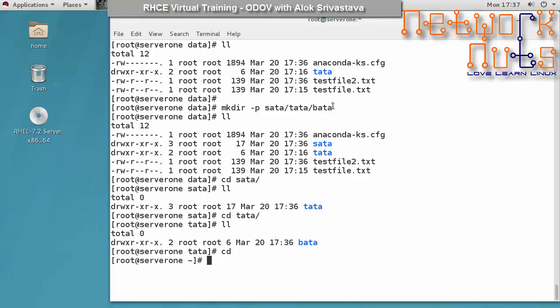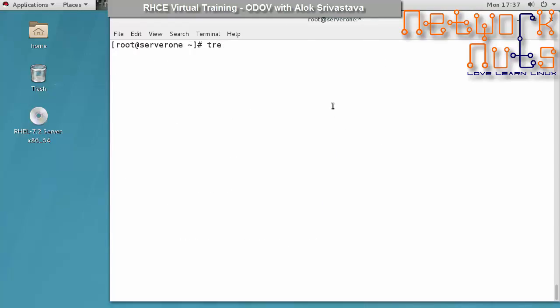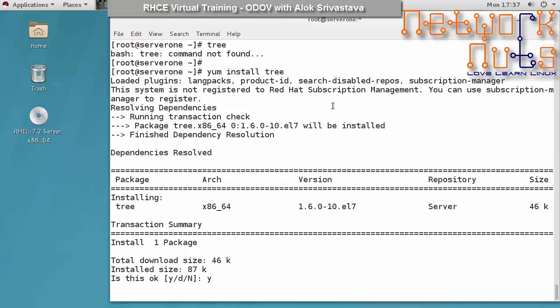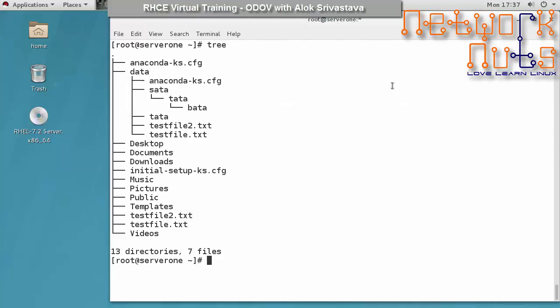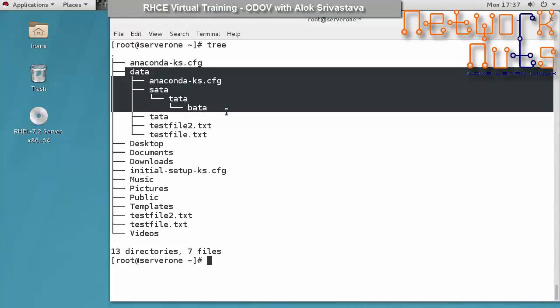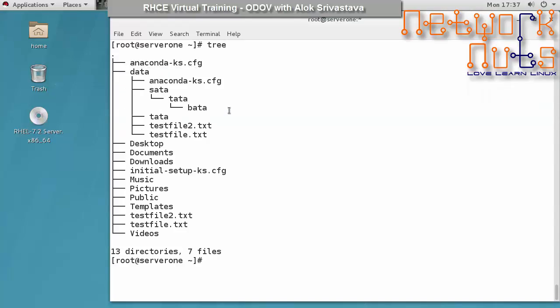And there is a very interesting command, tree, which you can use. It's not found because the tree command in RHEL 7 is by default not installed. So we have the yum already configured. For this reason, I'll do a yum install tree, and if I give a tree command, you will see the whole directory structure coming up in a tree format. So that makes the understanding of your directory structure much simpler and much clearer.